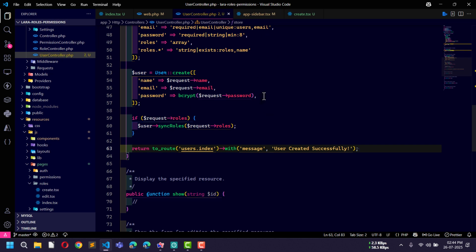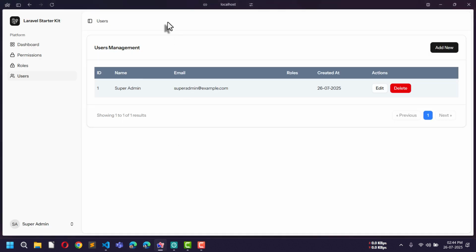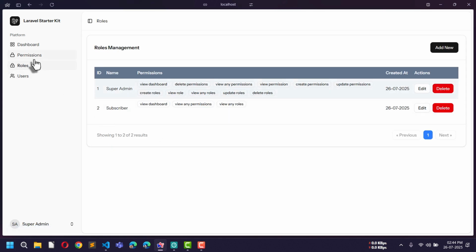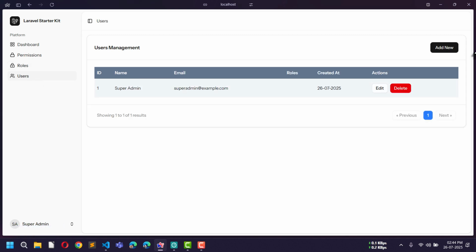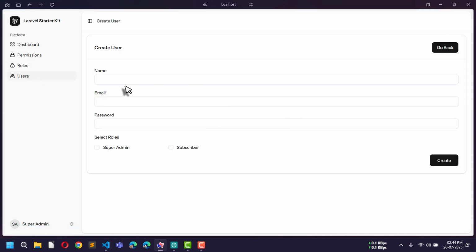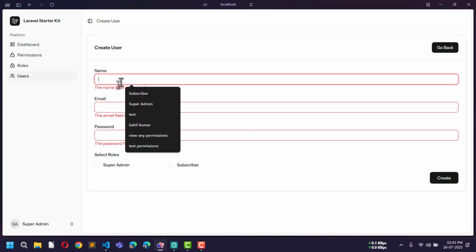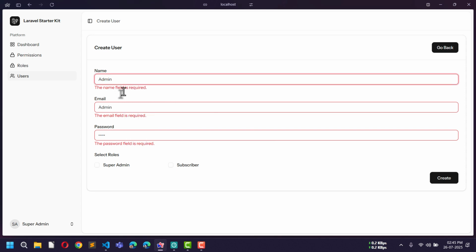Now let's test this, okay, so just go to the browser and click on add new. So you can see there are two roles here, super admin and subscriber. And if you go to users, add new users, then all the fields are here, name, email, password, and there are two roles showing. If I click on create, then it is validating all the fields, okay. Now let me use admin. Okay, something is wrong.